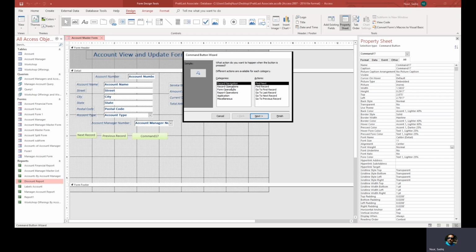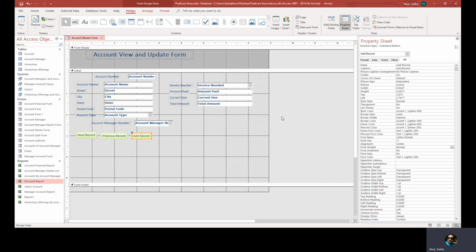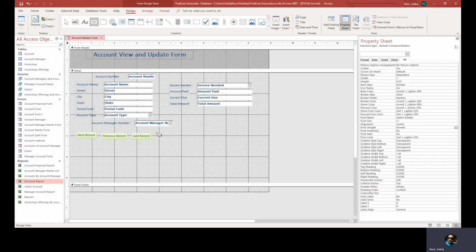Now this time I will use something where the user can click to add any new record. So that will be under the record operations, and then that will be add new records. So I will have a text typed on the button, next, and then here I will say the name will be add record, finish.